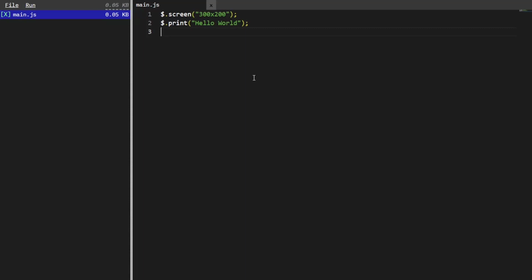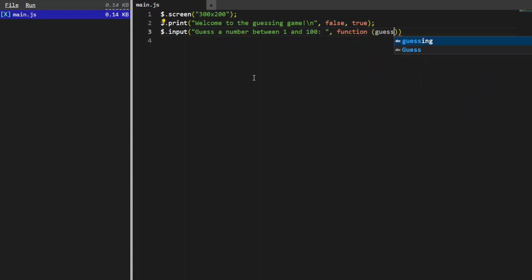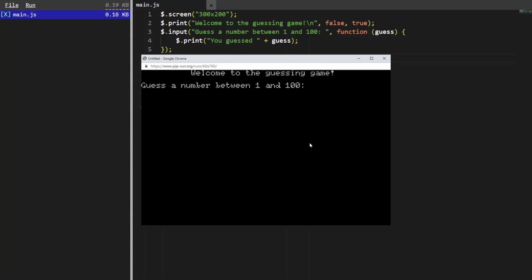So let's make a simple guessing game. Alright, so here's our guessing game. We're going to ask the user to guess a number between 1 and 100 and then print out that guess. So let's run it. Okay, I'm going to guess 50, and then it prints out the number 50.